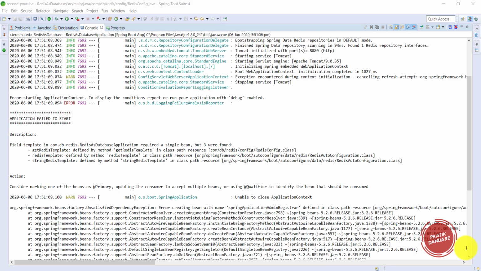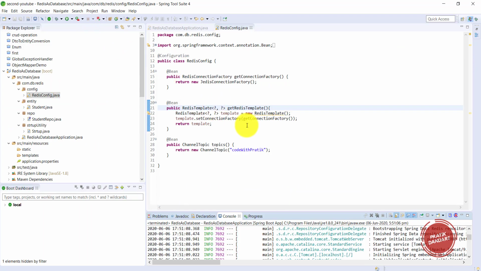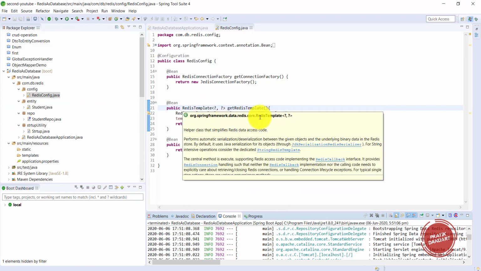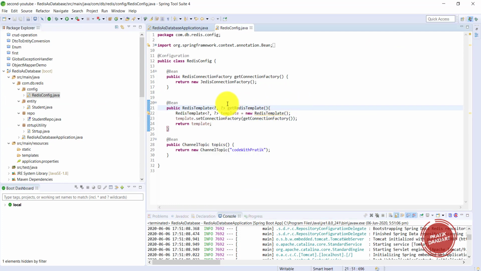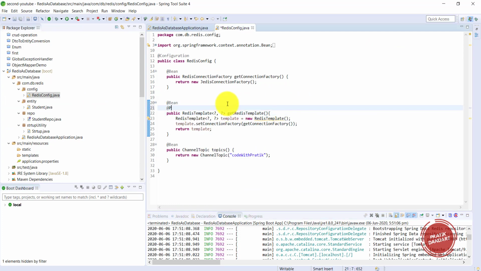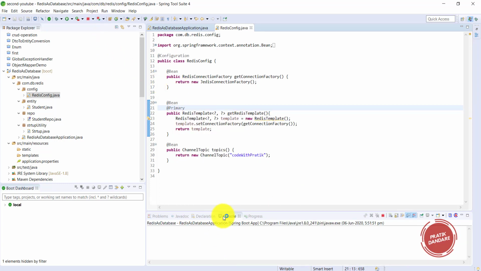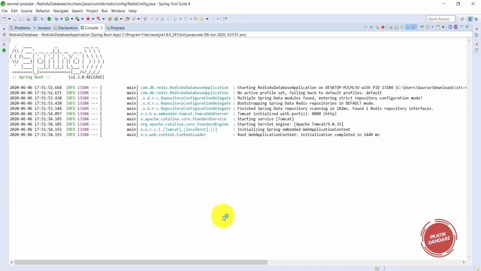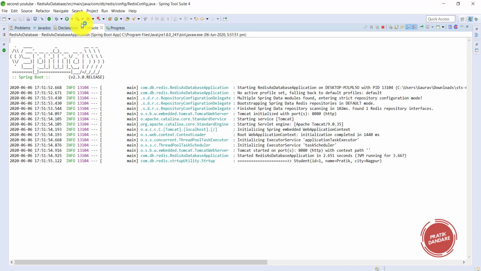So basically the error is that we found three Redis template beans and we need to set one of them as primary. I want to set the Redis template as primary, as it is our primary bean. So I added @Primary here. Now let's see what happened. Let's rerun it once again. Yeah, it's working perfectly fine.